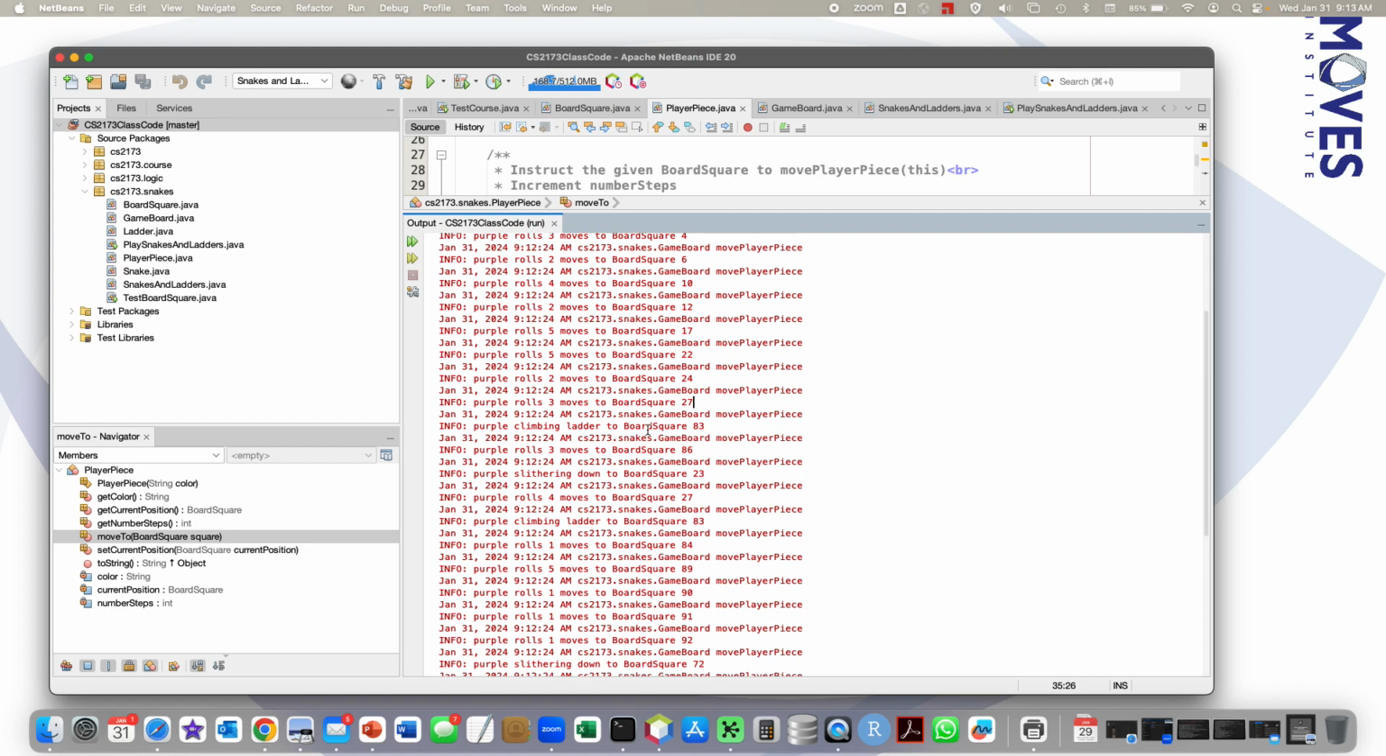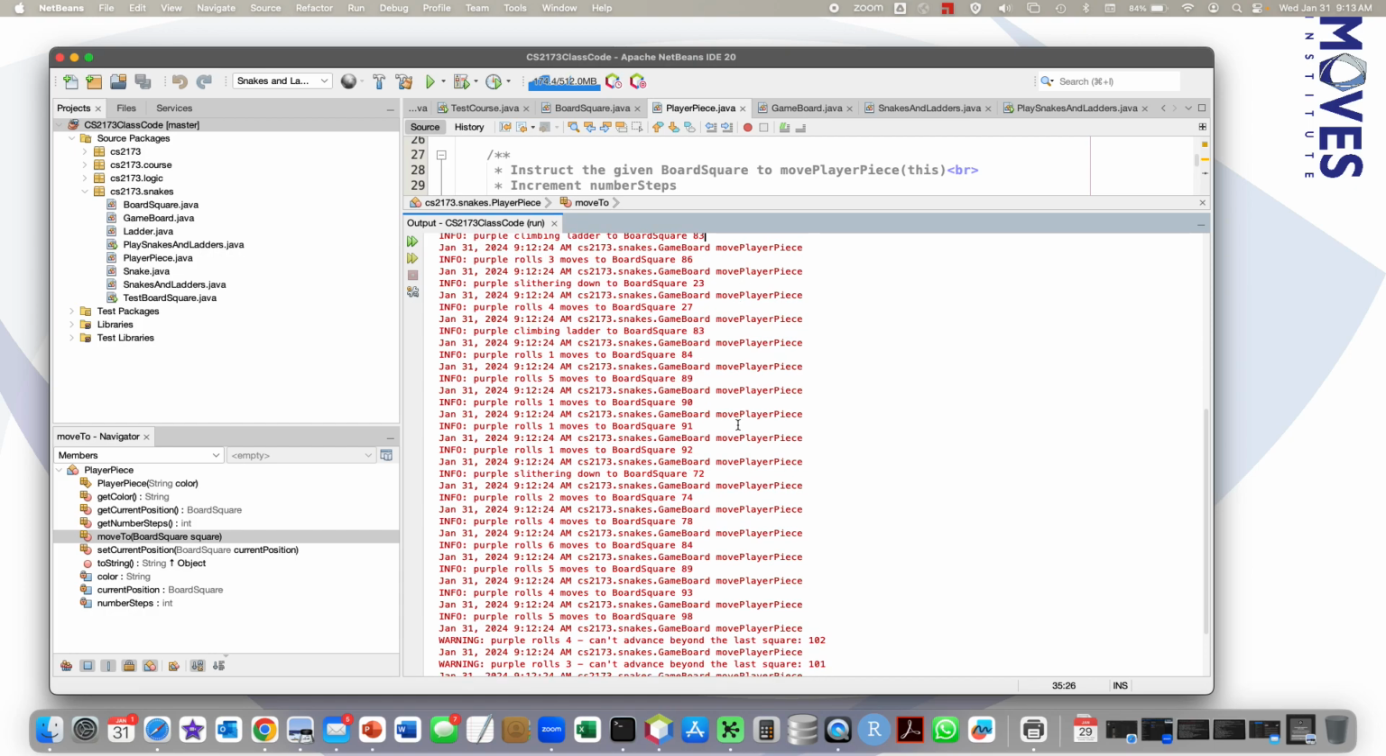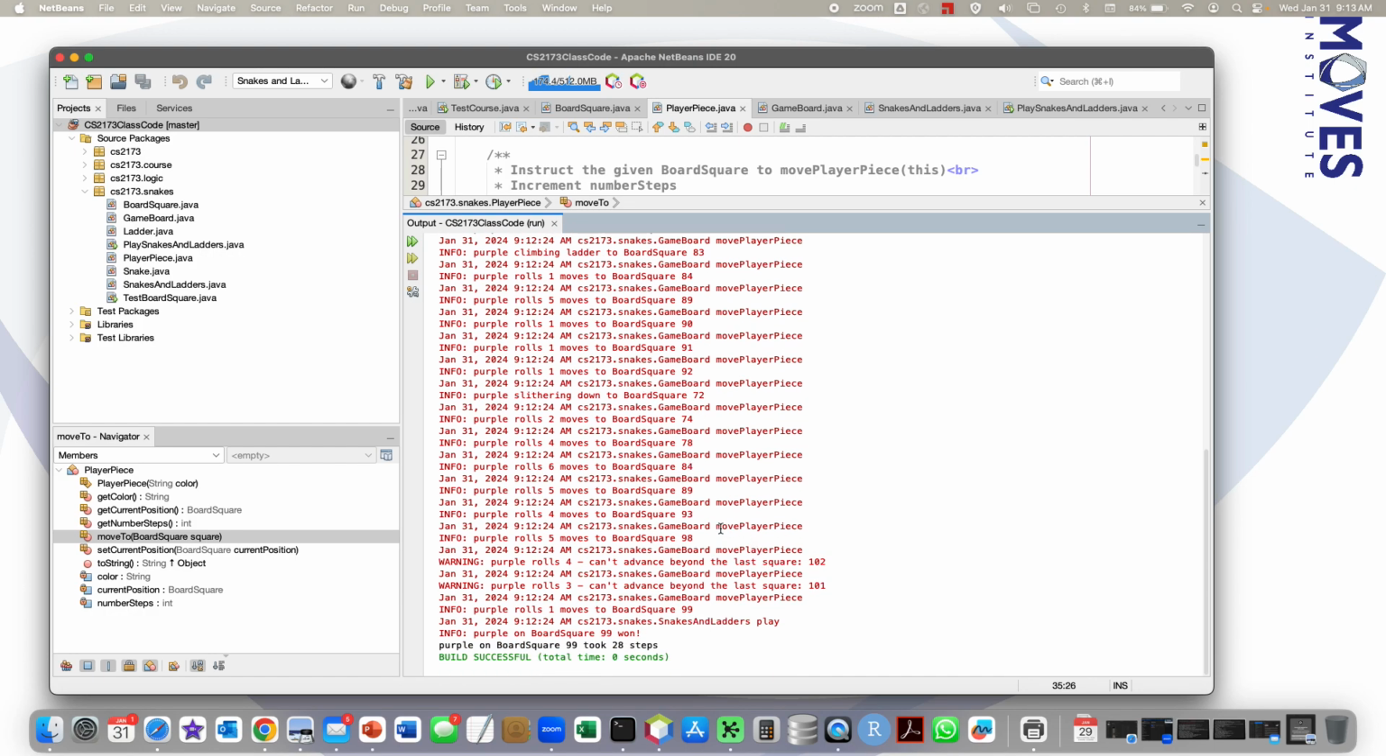But then here we land on a ladder, and we say, okay, we're going to climb the ladder from 27 to 83. And then we land there, and it keeps going and going. Here we wound up toward the end at square 98. Then we rolled a 4, which would have brought us to 102, but there we get the warning. These are all the things in red, created by the logger. Here we finally got to square 99, and in this case, it took 28 steps.